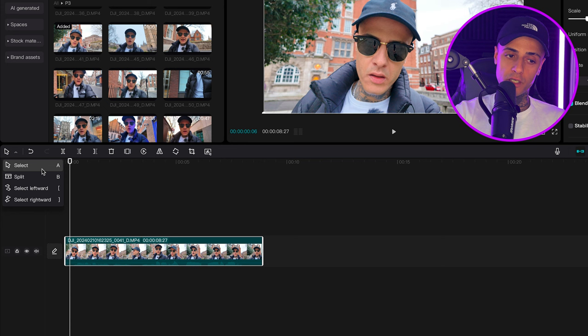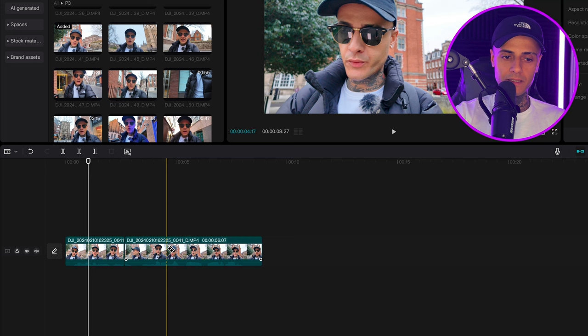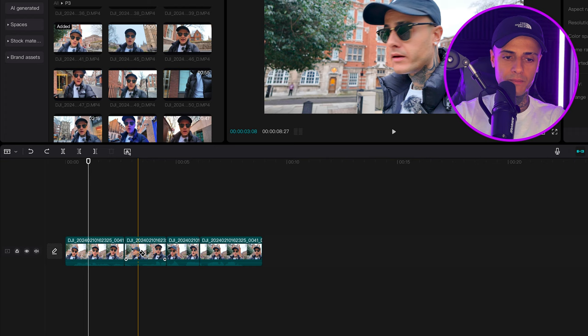So throughout this whole video so far, it's literally been on select, which lets you select whatever. Underneath that, you've got split, which gives you this razor tool. So you can literally split the clip into different clips. So this one clip has now become various different clips.